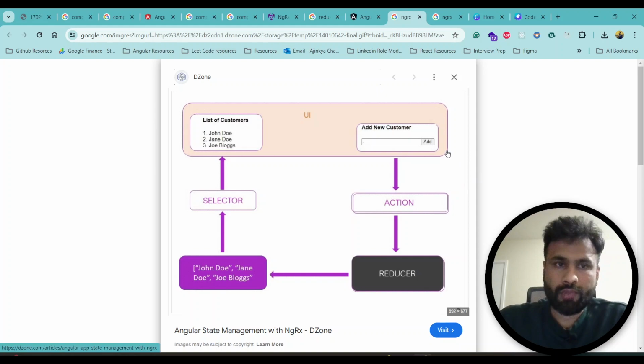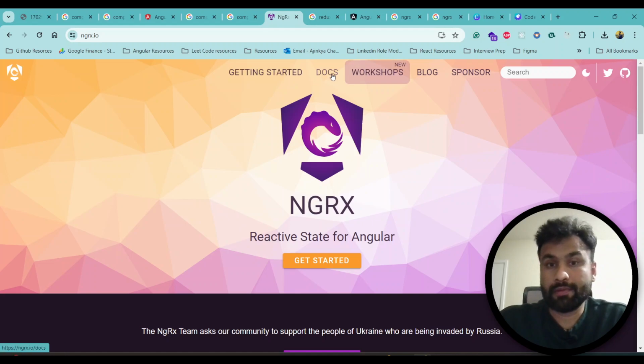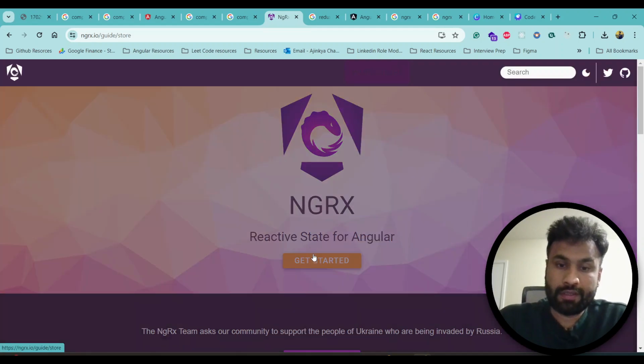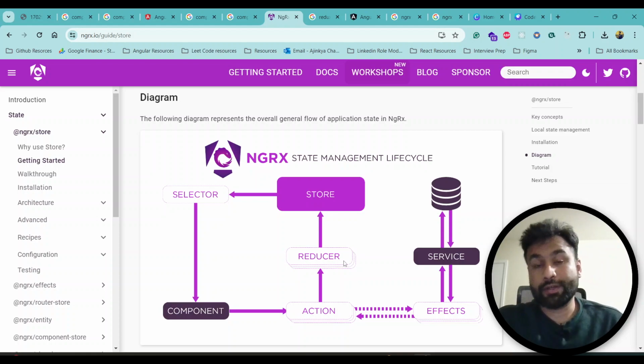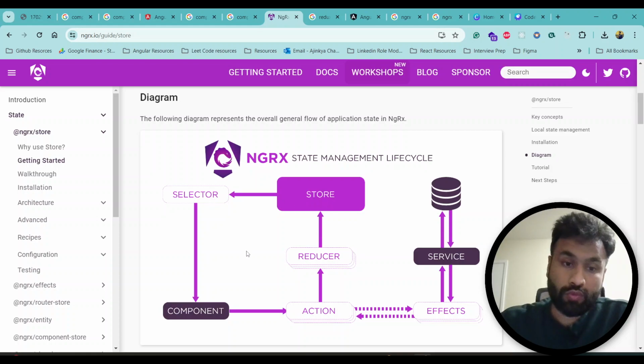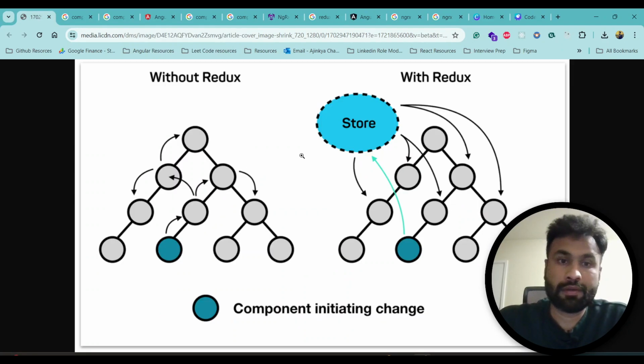NgRx has a block diagram with different building blocks, which are widely described as the component, which is the common one, and after that actions, reducers, the store, and then the selector. All the details of these we'll cover in the next episode. So this is the main reason why we need NgRx or Redux implementation. I hope this would be really beneficial for you.